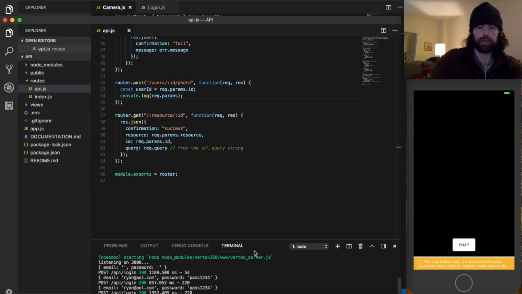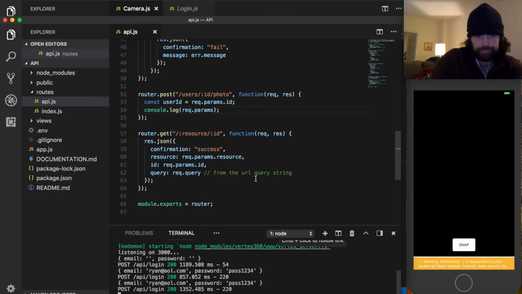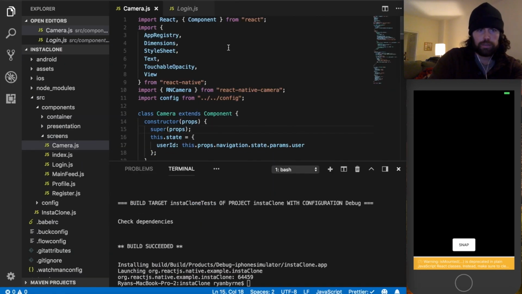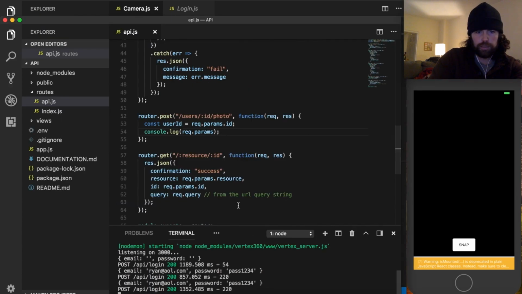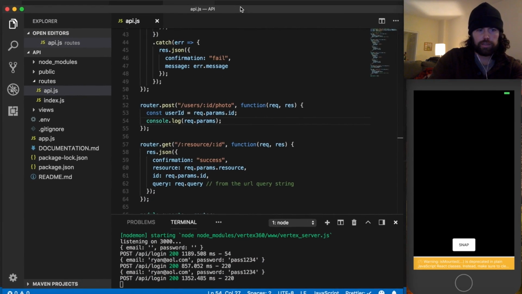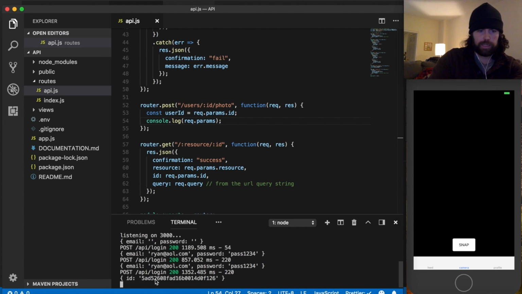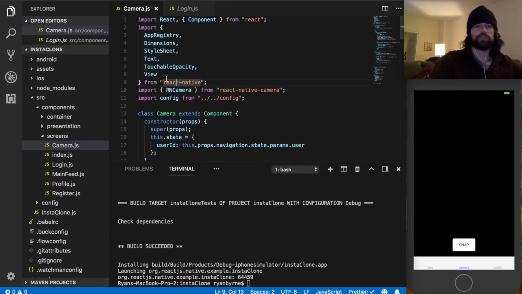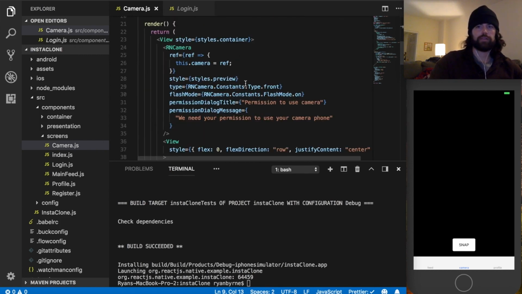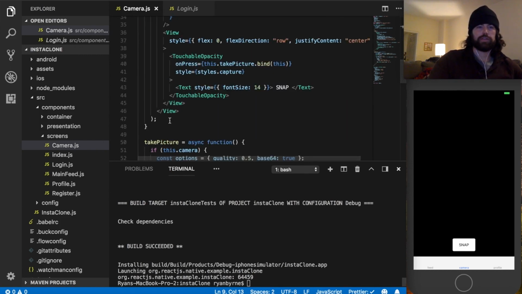And if I jump back here, I hope you guys can see okay. So right here, we're getting our user ID. So this works on our picture. We're able to send a request, which is great, but we're not sending the actual picture. So that's kind of what we need to do here.